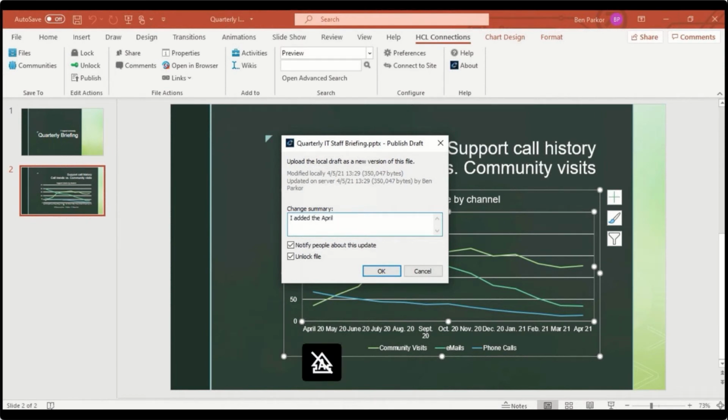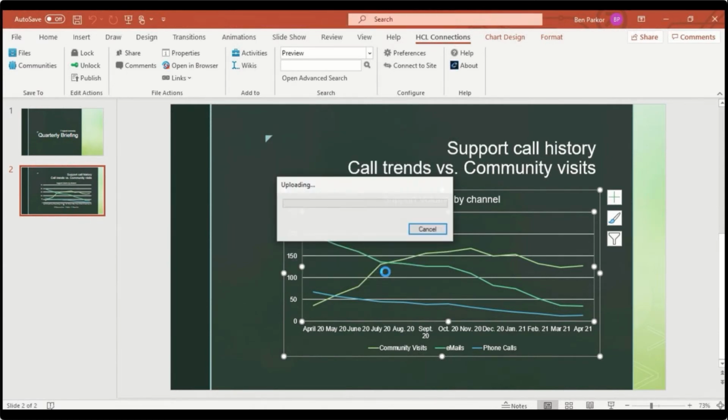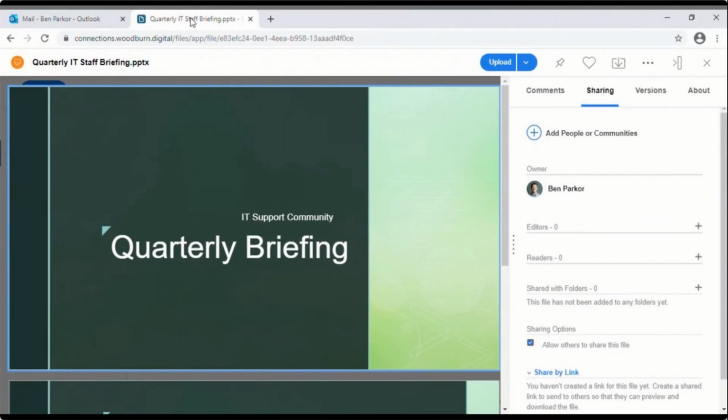He adds it and a comment here, and you see the checkbox to unlock the file is automatically set. So now the file is not locked anymore. A version is uploaded, and it's now in Connections where it's ready to be shared.